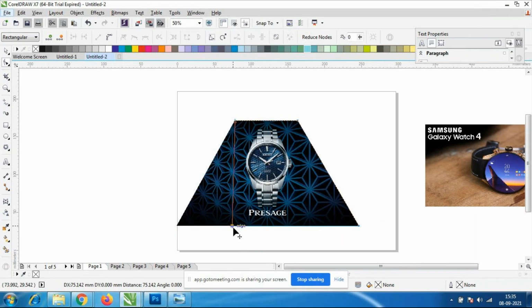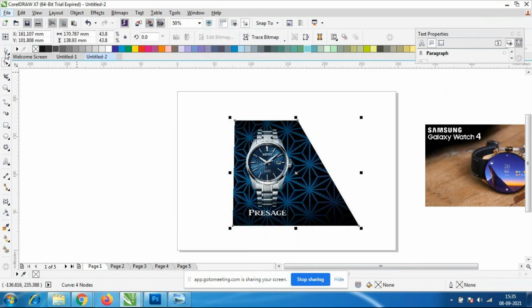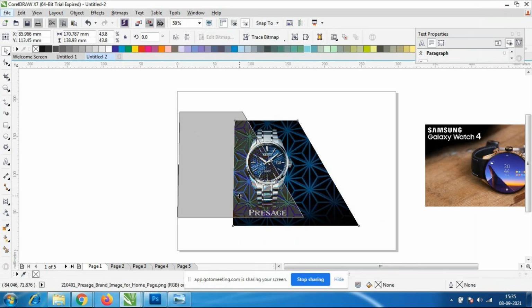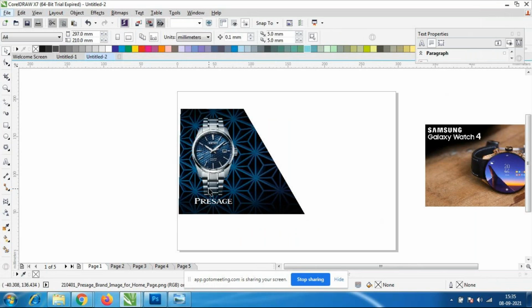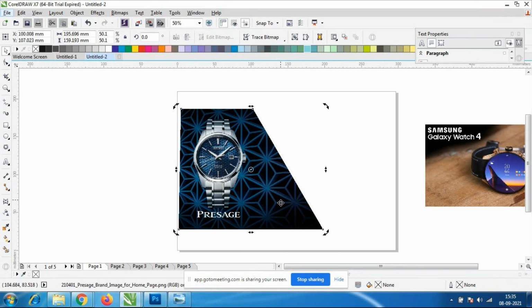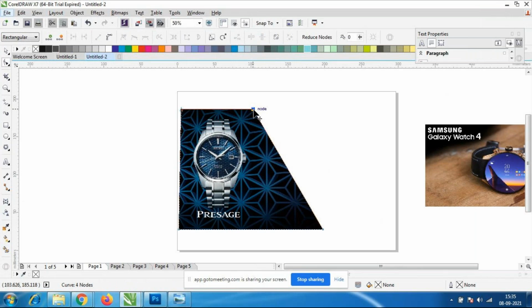See here, this much area I will cut, so we have to highlight our product. So what we'll do, I'll select this one, envelope tool. How many colors are there in this? You have dark blue and light blue, and this silver color is here.